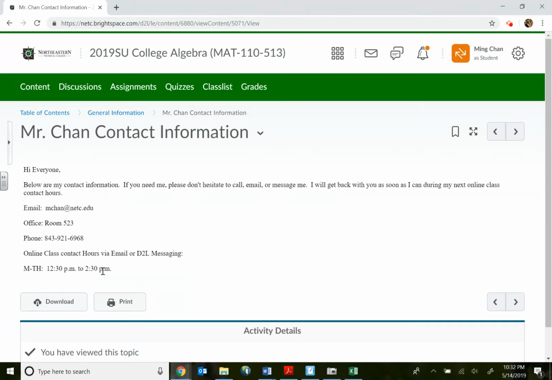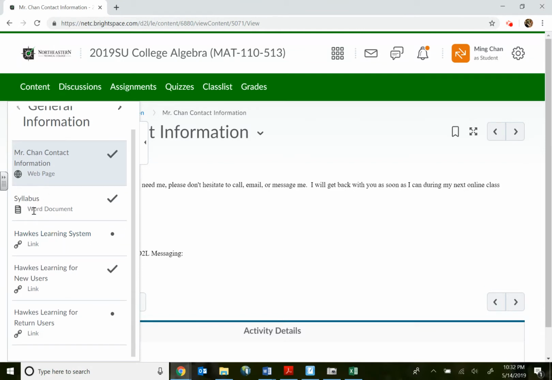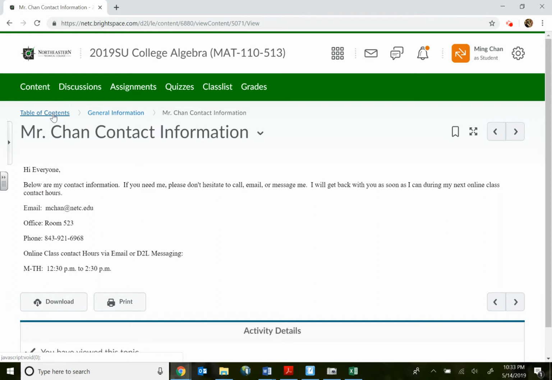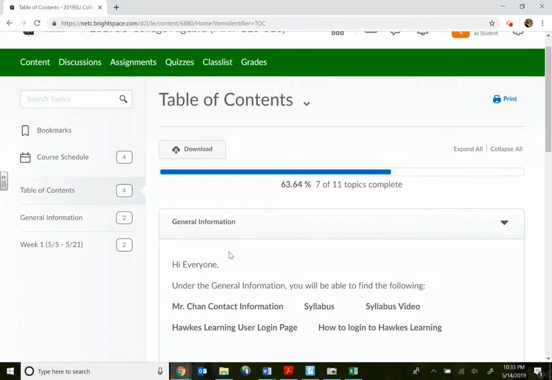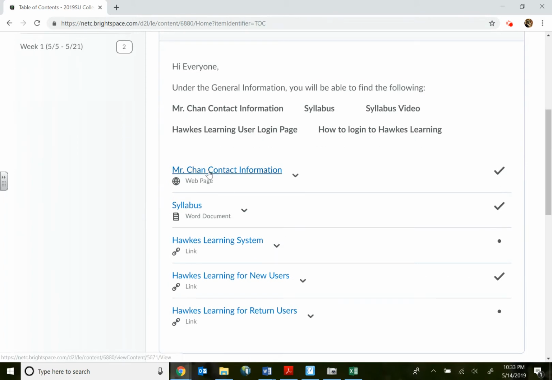To go back to the content, I can either click up here on content, or click on table of contents here, or I can even come here, which will take me to the next item, which is the syllabus. Let me just go back to content. Right below my contact information, I will go over the syllabus here in a minute.